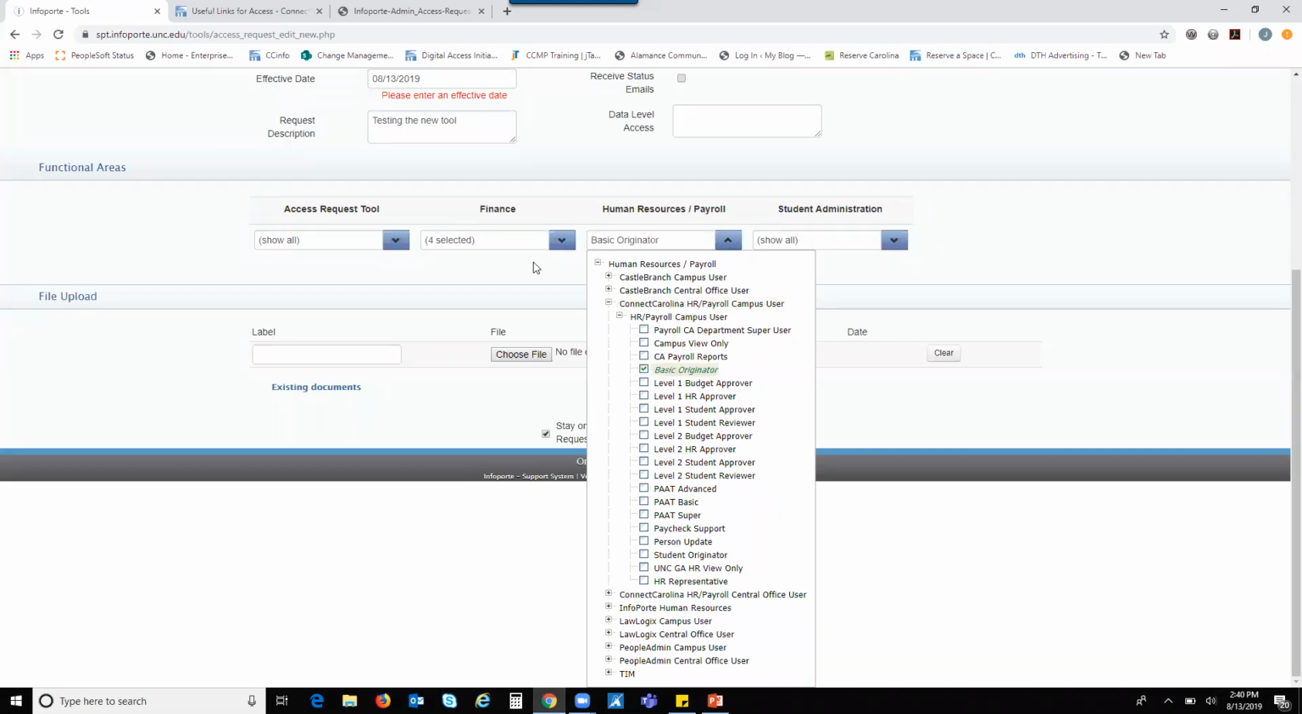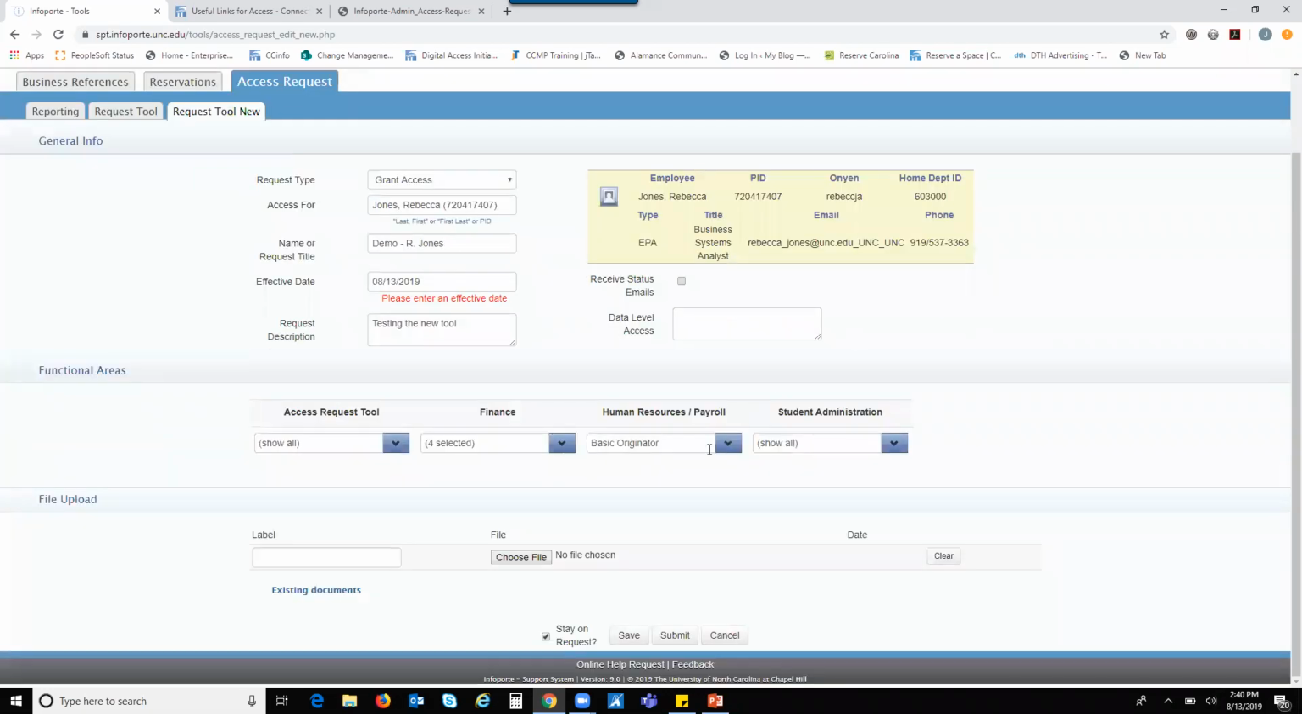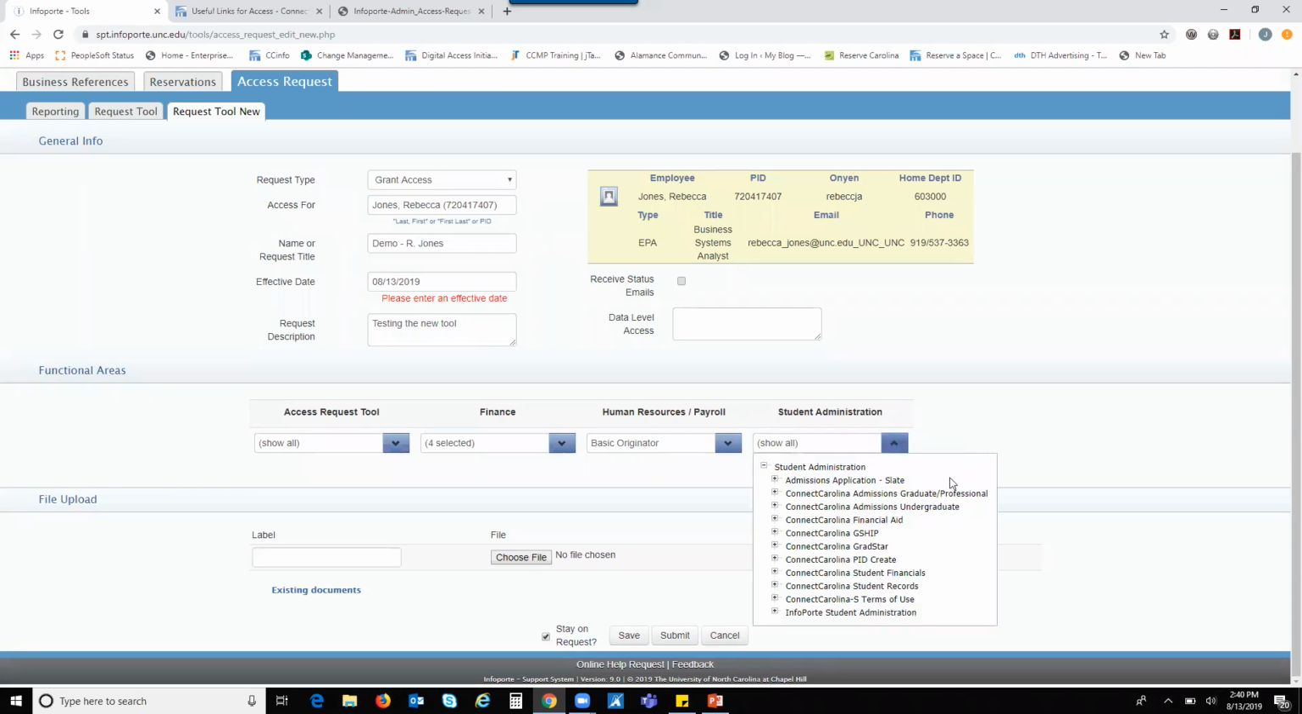And you see when I left finance, it says that there are 4 roles selected there. And now on HR payroll, I have 1 role. When I click out of there and open another one, this one just has the basic originator, so that it just shows what that role is that you've selected there. And then also she needs to do work in G-SHIP.